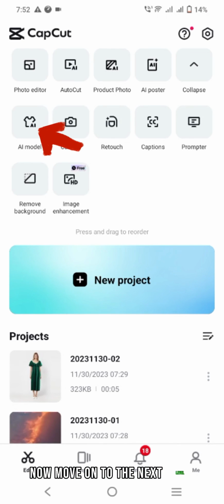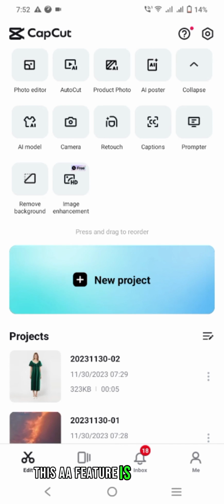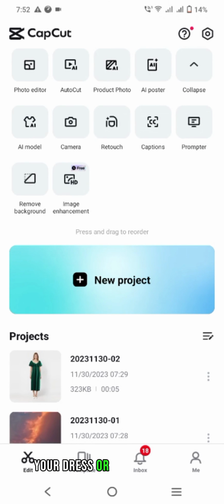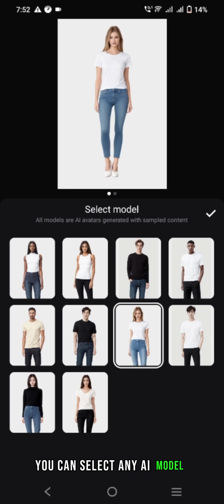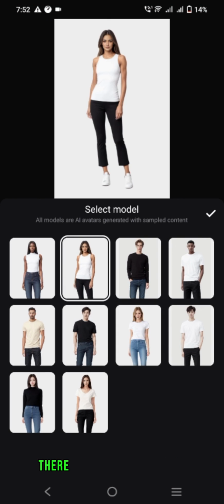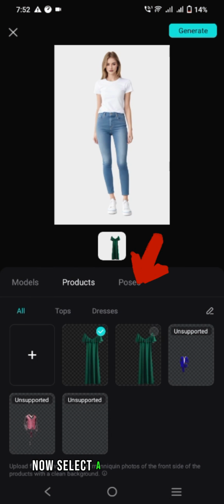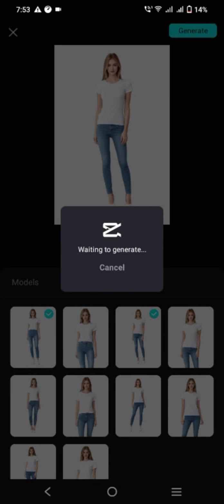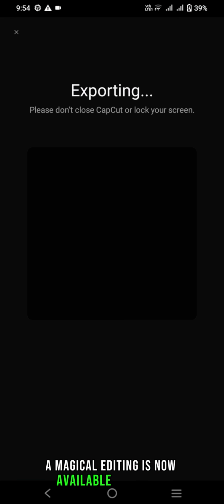Now move on to the next level, another AI feature which is called AI model. This AI feature is just for clothing advertisement. If you want to advertise your dress or things like that, you can select any AI model according to your need. There are many types of AI models available. Now select a pose and click on generate. And there you go, magical editing is now available on CapCut.